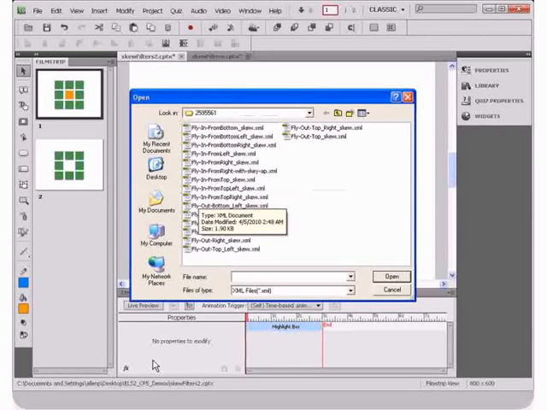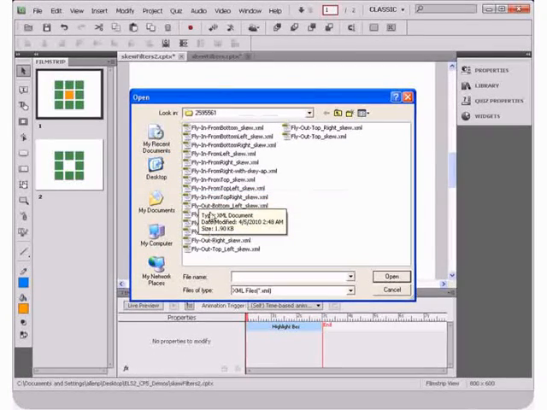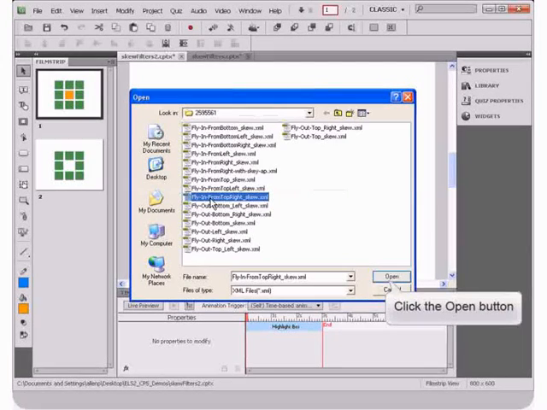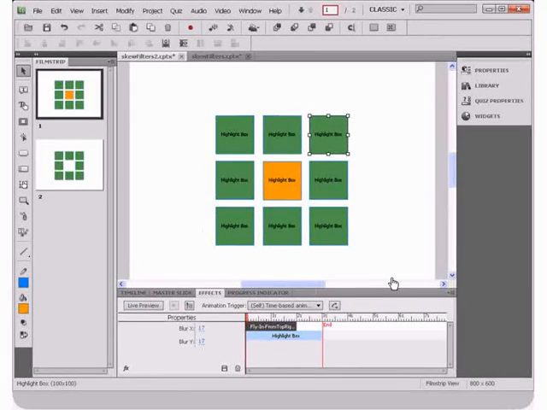I actually hand edited these files based on a single file, so you can also go in and open the XML files in Dreamweaver and edit them yourself. So if you have the eLearning suite, for example, you could use Flash and you could use Dreamweaver to manipulate these in any way you want. Now this is the top right, so I'm going to choose fly in from top right. That's the animation I'm looking for. And it's an XML file, and I'll just say, okay, let's go ahead and do it.